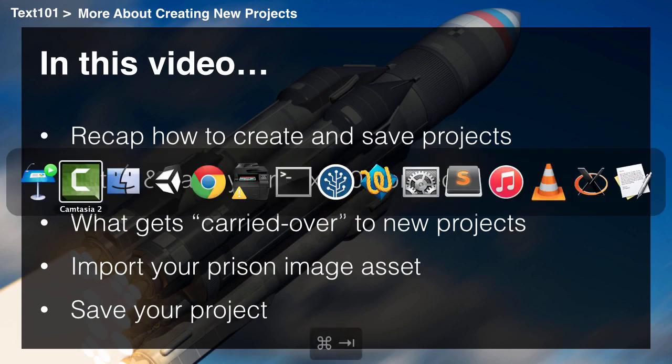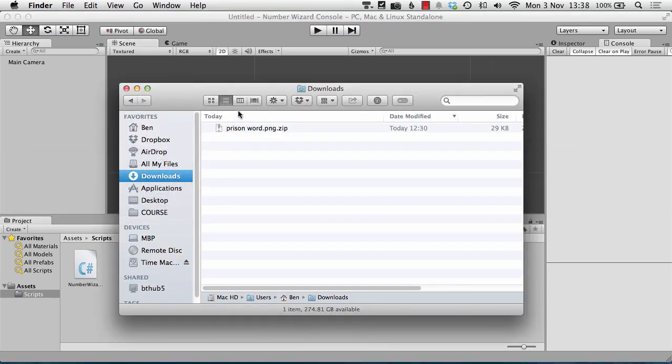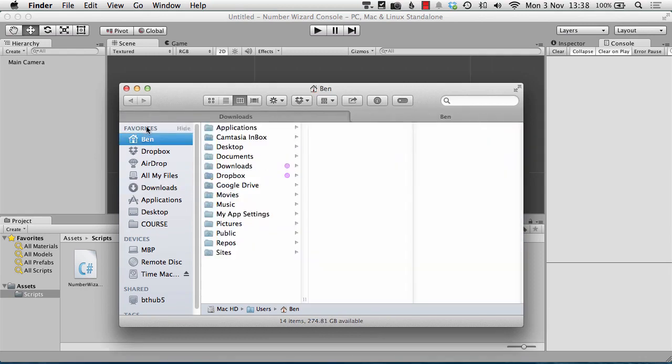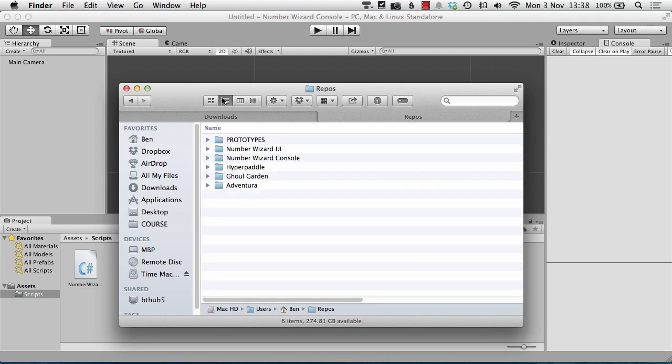Okay, so let's dive into Unity for a moment. If you open Unity, you'll probably find that it's exactly where you left it. And if you're following the course through in order, then you'll have left it at the end of Number Wizard console like this. So you're obviously going to need to start a new project. So let's be very clear about where that project's going to get stored on your hard drive firstly. I want my project to be in a directory over here in Ben, and then under repos for repositories because of the way that I manage my code.